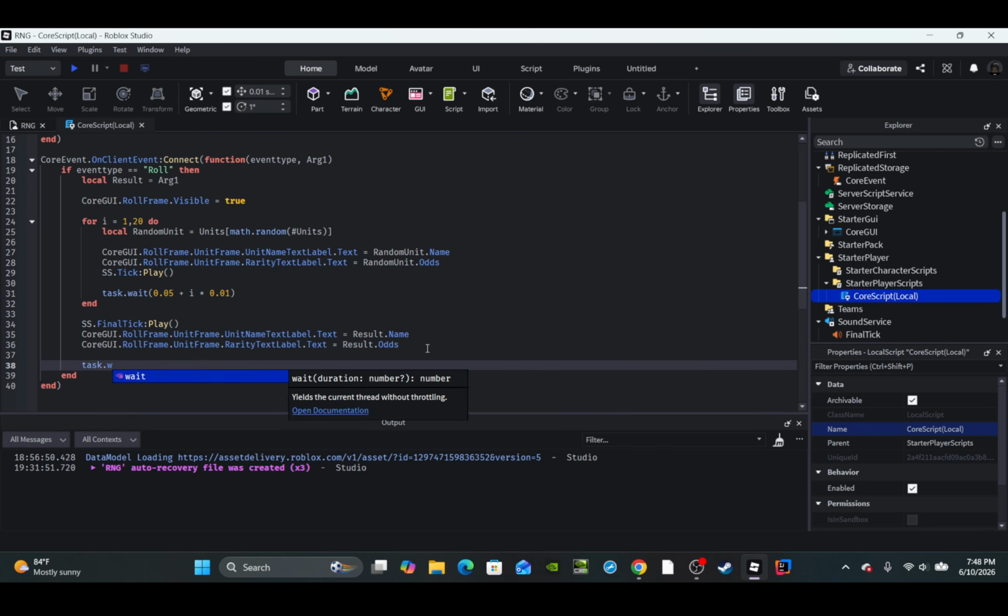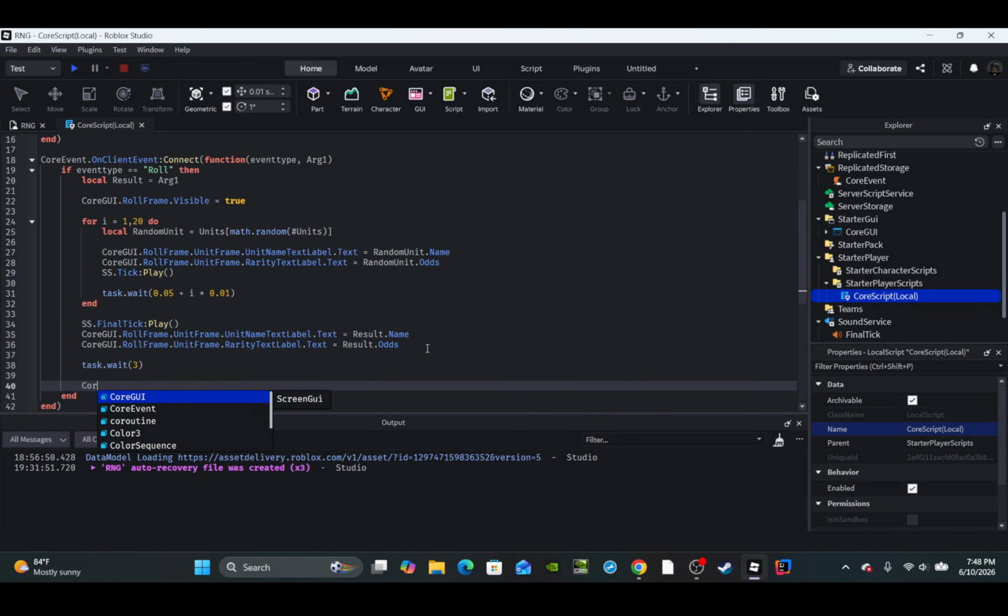And then we will wait 3 seconds so that they can see what unit they got, and then we will set the roll frame to no longer be visible. Now we can move on to the server script.